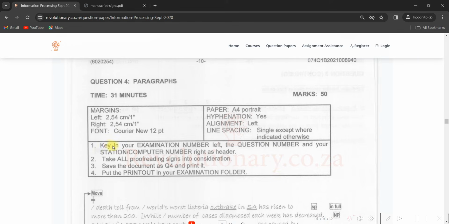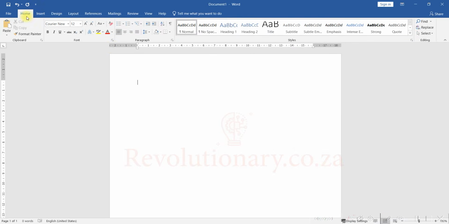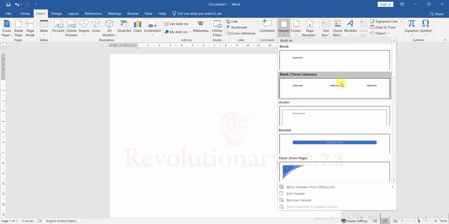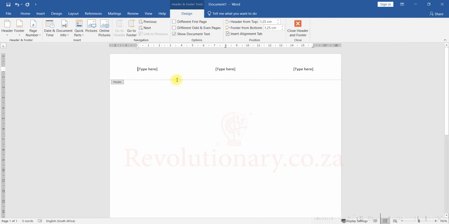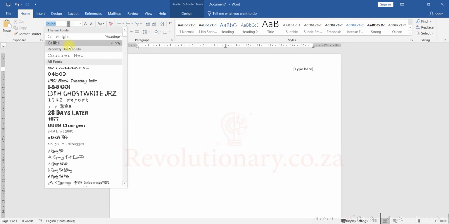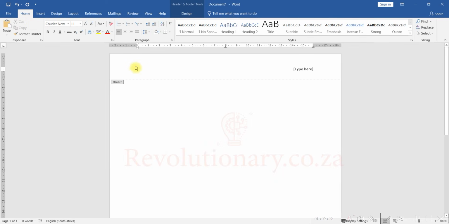Now they say key in your examination number left, right? So you key in the examination number left. So how do we key in? Go to insert, look for a header, and then I suggest you choose this one. It can be easily modified. In this case, we are told to put our examination number left, but you would realize that at some point the font may change, so make sure you select the correct font here before you type.